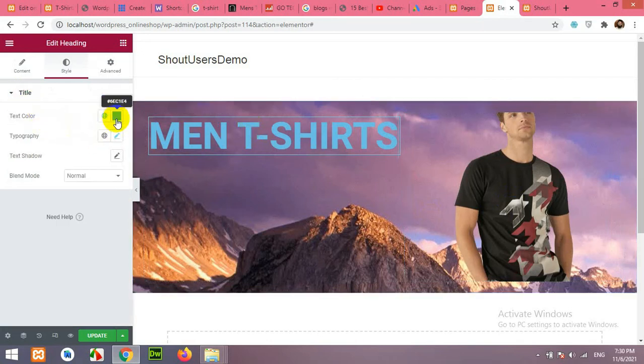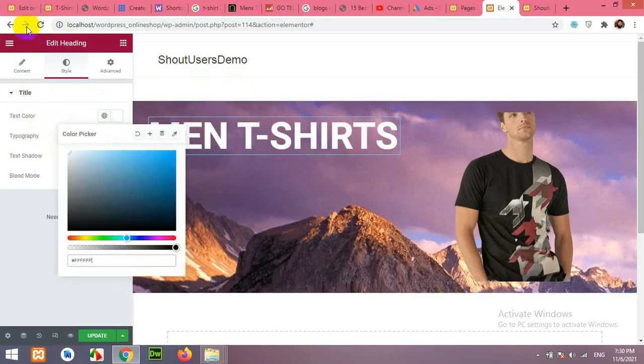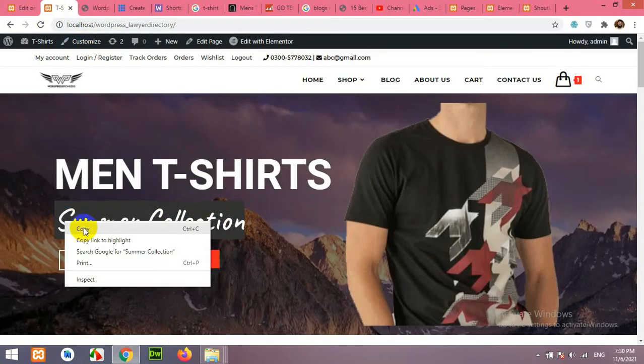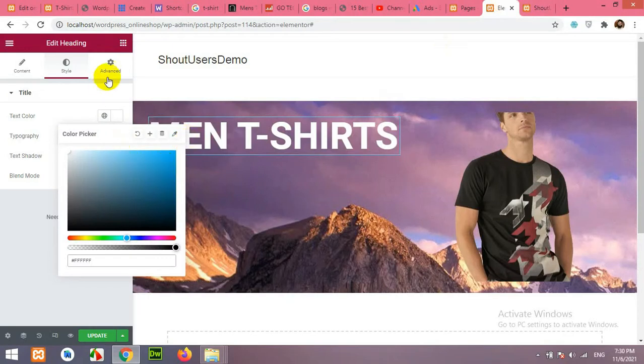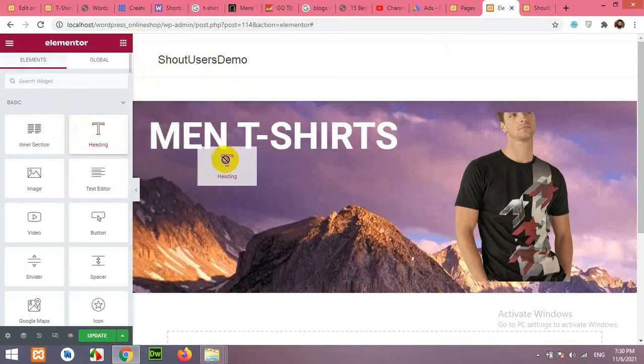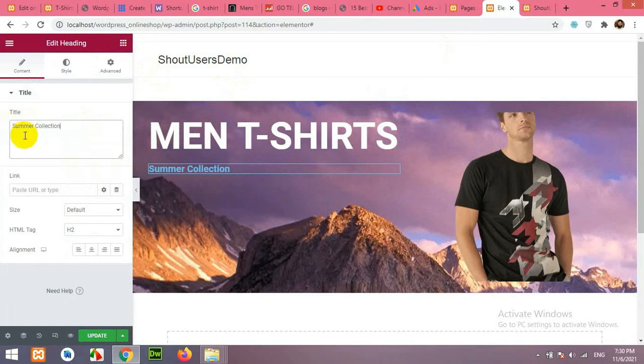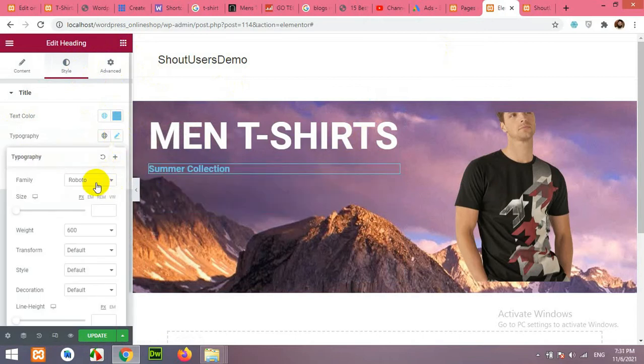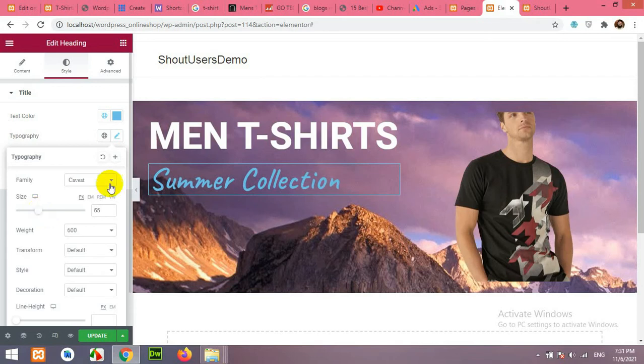Okay, let's choose this text and color will be white. Now we will copy this summer collection and add a new title here, paste summer collection title here. Now let's come to style, and in typography select Caveat and choose the correct size, then change color.